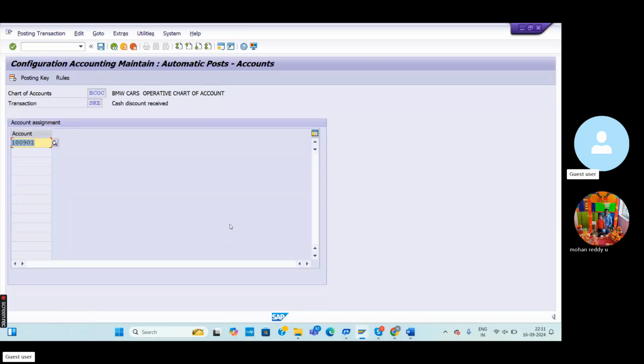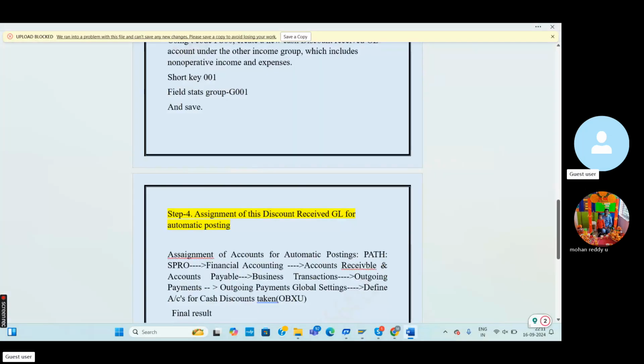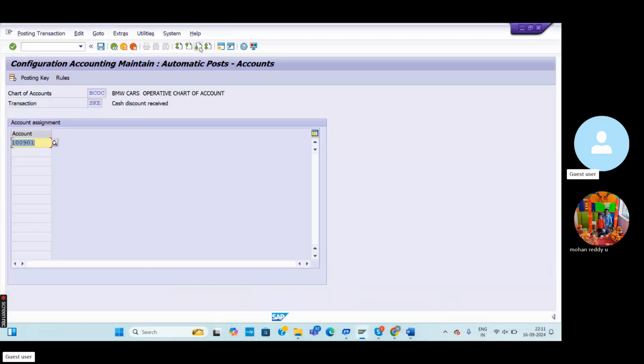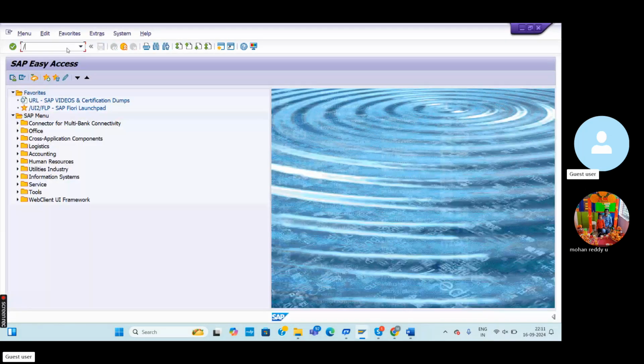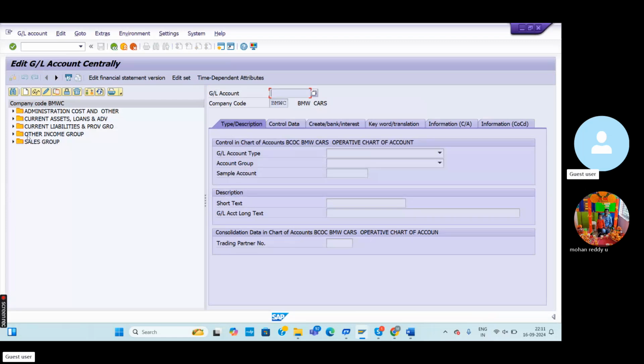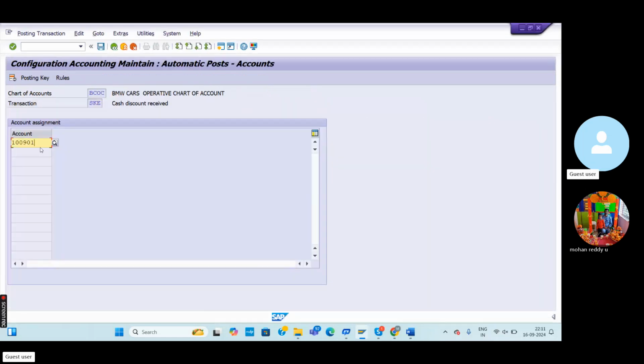So the same screen will be displayed. Cash discount received 100,901. So I just try cash discount received. FB50. Sorry, /n FS00. So in this screen you can check other income group 100,901. Right. This is our incorrect income update. Click on save.